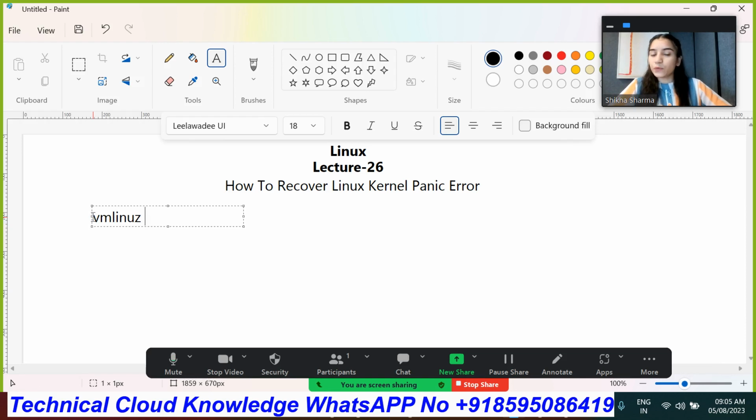I have already given you a sneak peek of the topic called vmlinuz. I have already given you an overview of what these files refer to, but today I am going to explain in depth. So for that, watch the entire video very carefully. Let's understand what these files refer to.